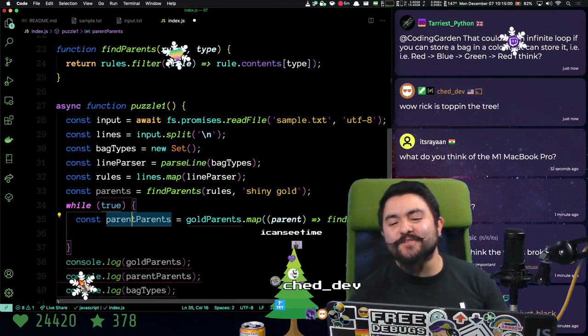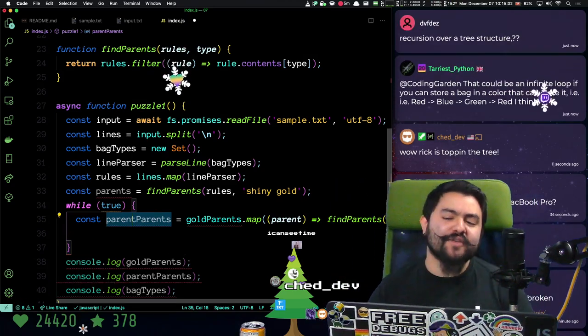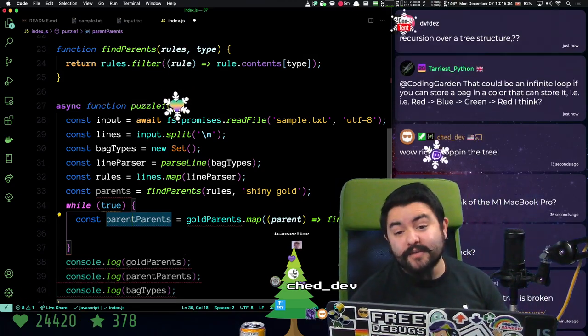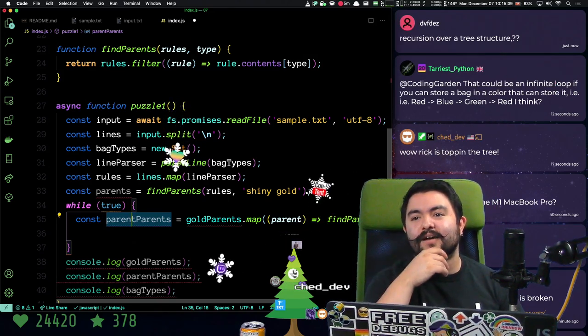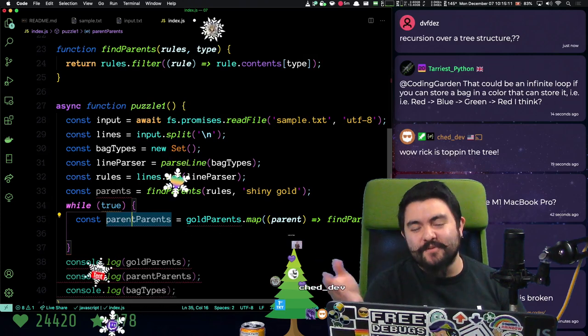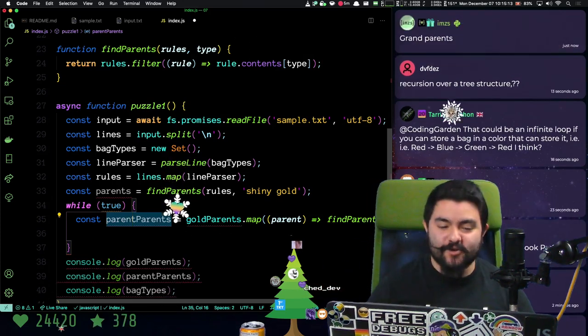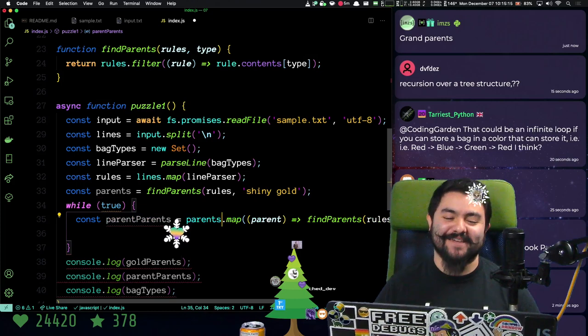Wouldn't that be an infinite loop if you store a bag in a color that can store it? I would think we don't have that kind of loop in here, but probably. Yeah, it would be. Like, if we ran into that where red can have blue and green can have red. But if we run into that, we basically have to detect it. Grandparents. That's what parents' parents are, aren't they?